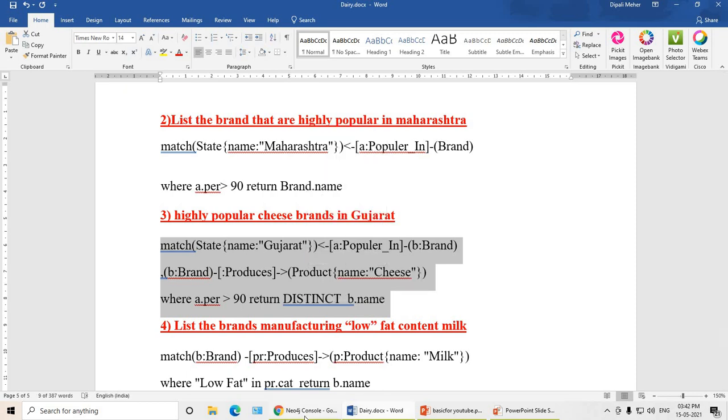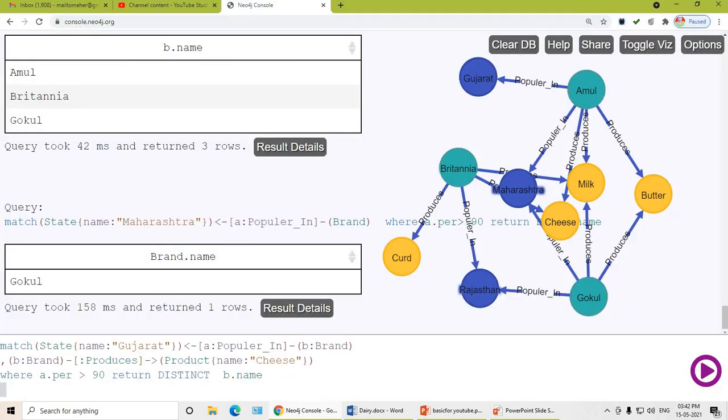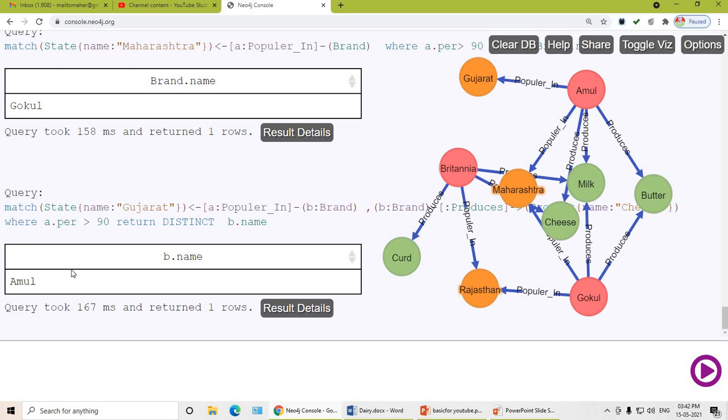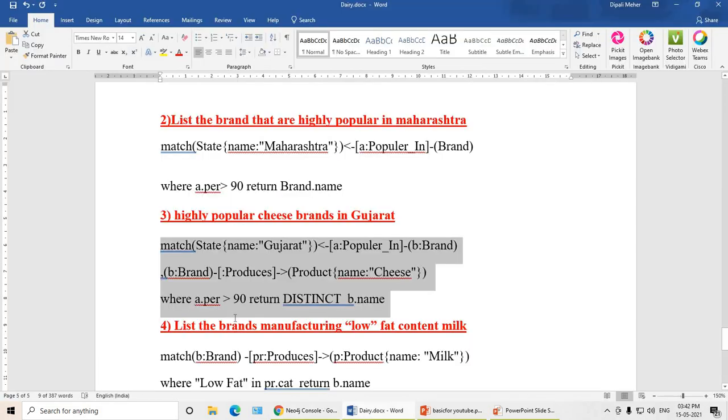So let us fire this query and find out the answer. Which are the cheese brands highly popular in Gujarat? I have taken the brand itself as Amul. So query runs perfectly. It gives you the perfect answer.